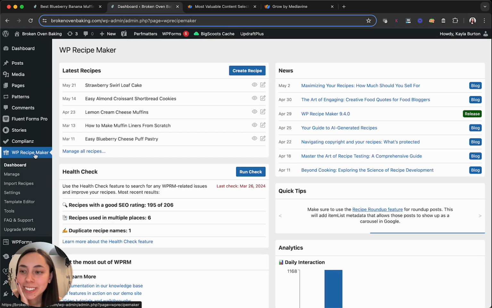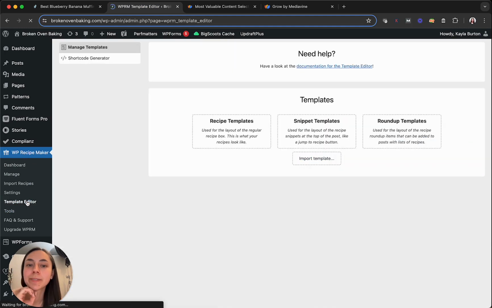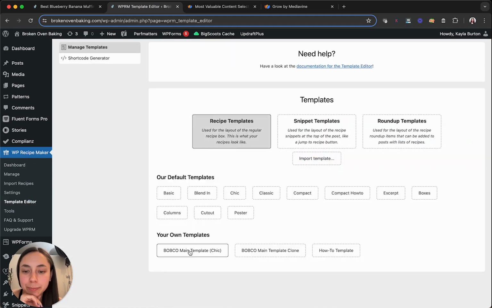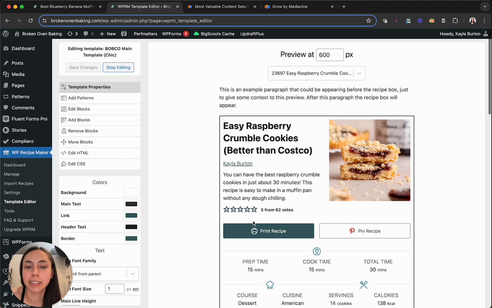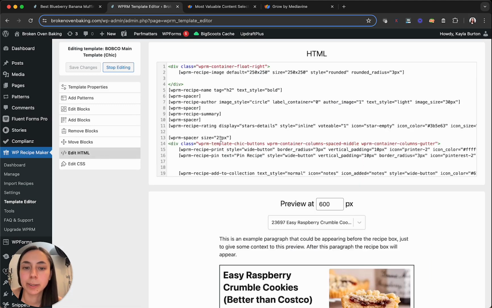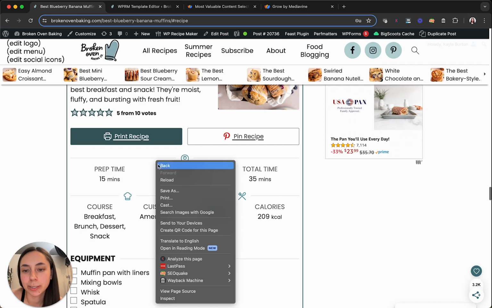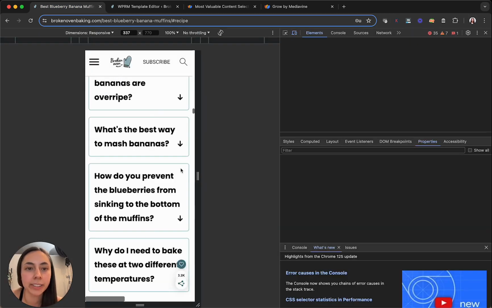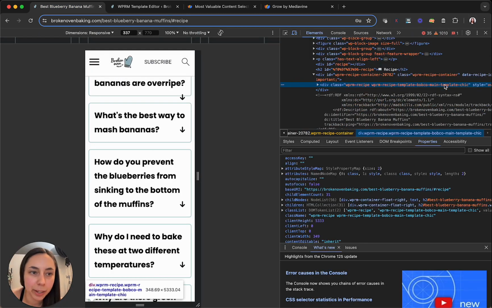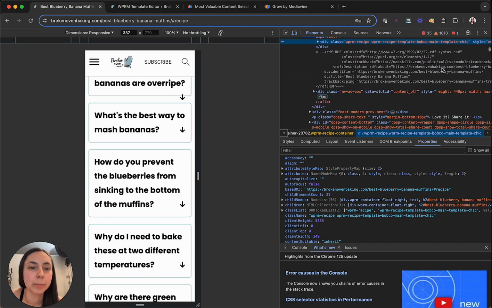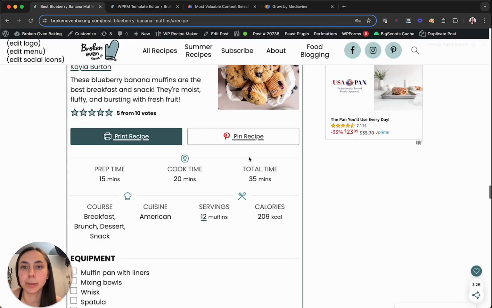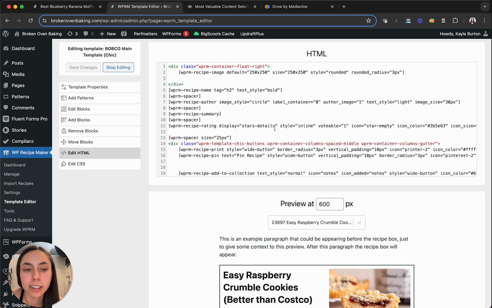so let's go over to WPRM template editor, edit your main template, and then you can go into edit HTML here. We're not actually going to edit anything in here, we're just going to look at the code, which you can also just right click, hit inspect, and look at the code this way. But I'm going to do it through WPRM's template editor because I think that's easier personally. So I'm just going to look in here.